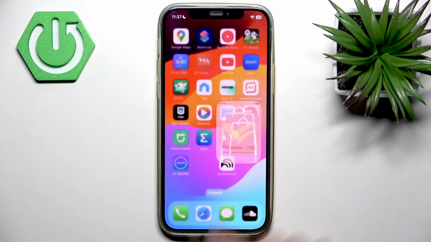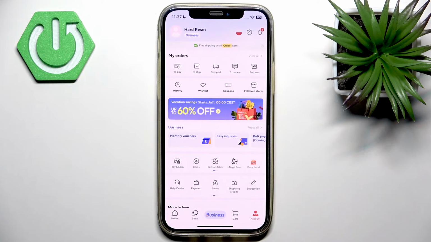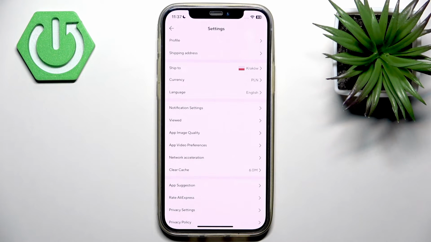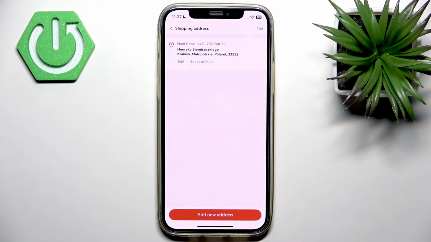First of all, open AliExpress application on your device and then access your account at the bottom side of your screen. And here in the top right corner you should see settings icon that looks like this. And now from the list of options, find shipping address. And here you should see your shipping address that you have already added.